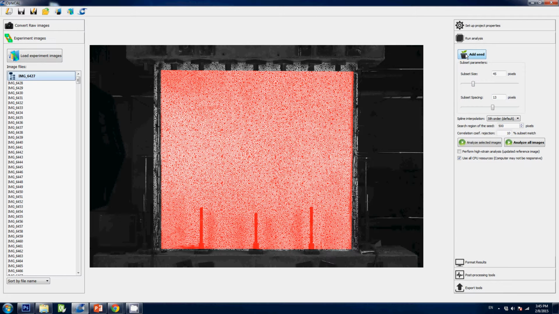The algorithm will use the solution of the previous subset to compute the next one. And that's how it's going to spread. So it needs to start somewhere. That's why in Optecal you need to define what we call a seed. If you hit that button here, you can draw a seed anywhere you want. Let me explain what we're doing here.